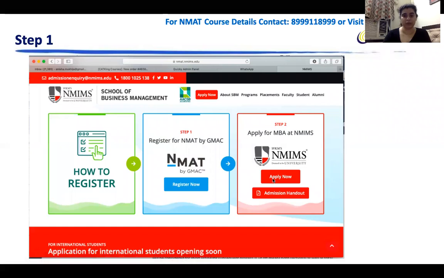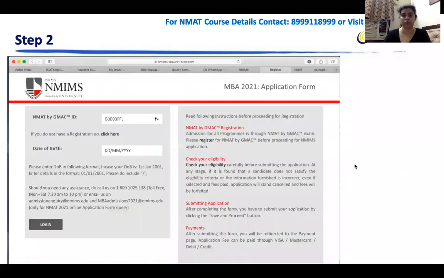Once you click on apply now, it will take you to the next screen, which asks you to fill in your NMAT by GMAC ID. That means step one is mandatory. So if you have not yet finished your NMAT by GMAC form, please go ahead and first fill that. If you have not booked a date, that's okay, but your NMAT by GMAC registration and paying the fees has to be mandatorily done before you fill it up.